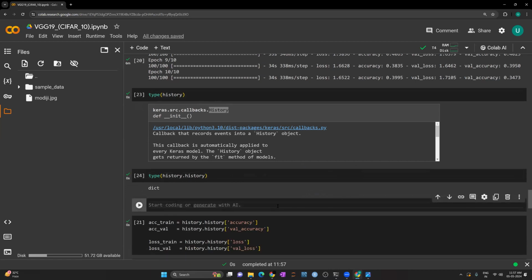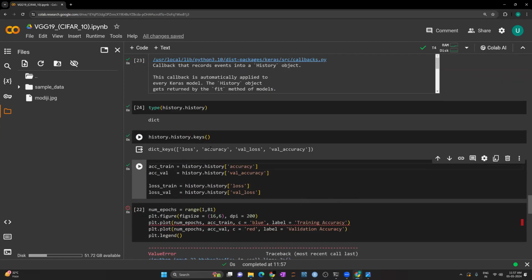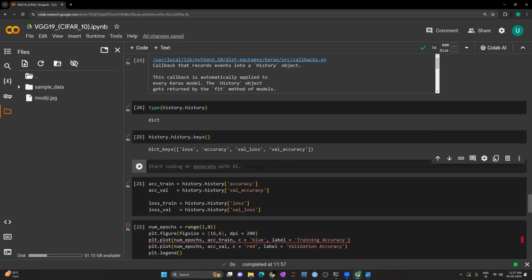Inside this dictionary we have four keys: loss, accuracy, validation loss, and validation accuracy. The values associated with them are all the values for all the epochs for training loss, training accuracy, validation loss, and validation accuracy. To show you, if I print one of them, for this you need to know how dictionaries work. If I do history.history and extract the value associated with the key accuracy, this will give me a list.